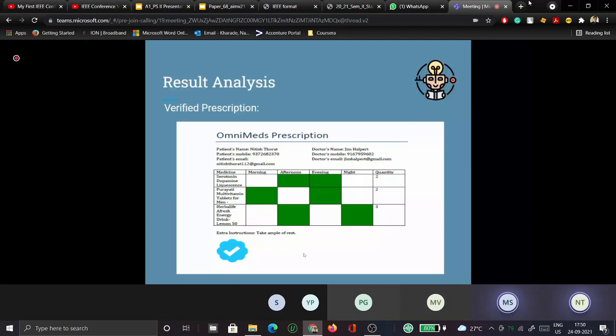Whenever the prescription needs to be downloaded or ordered, this particular verified symbol will say that this prescription is verified from the website, so it is safe to use this prescription. So that is the whole point of this.